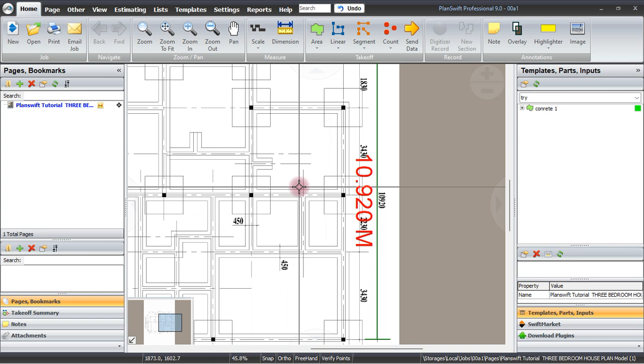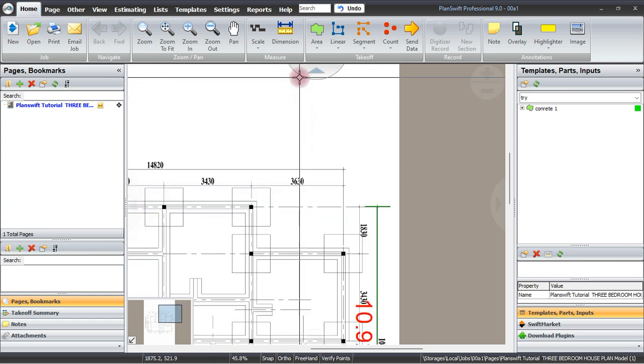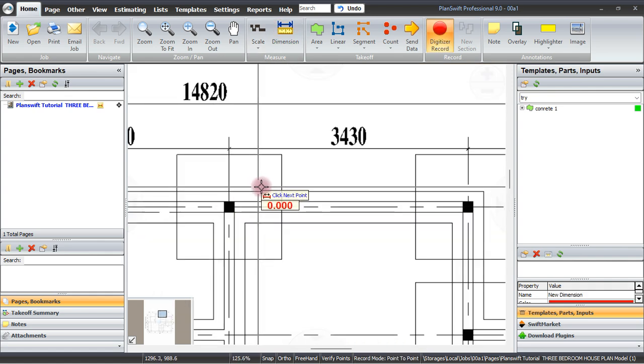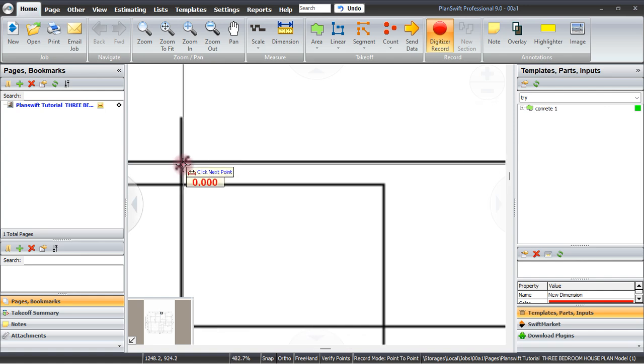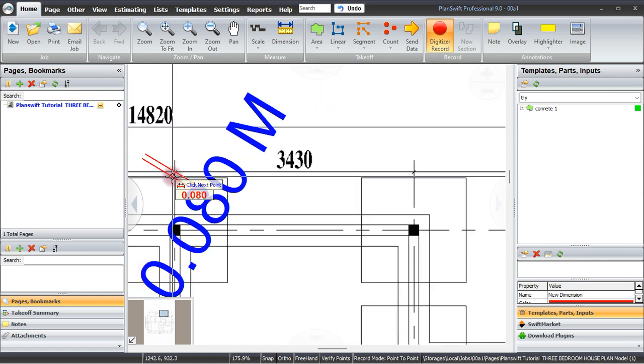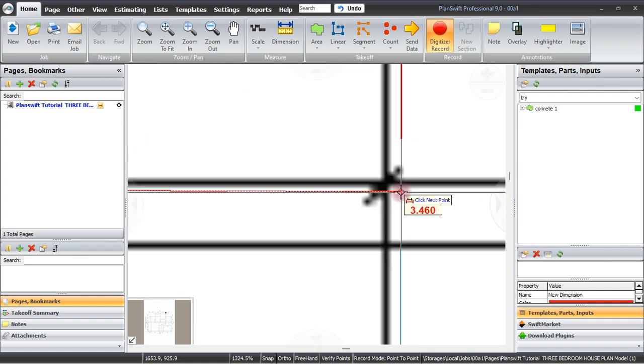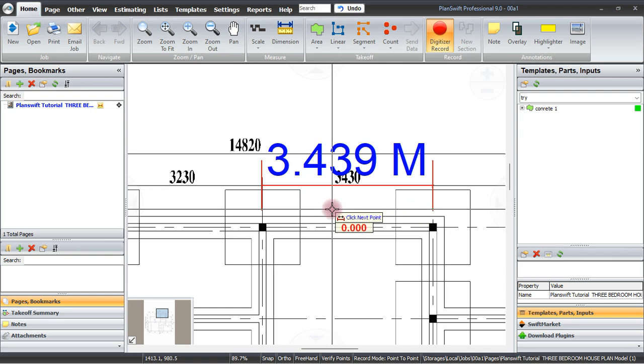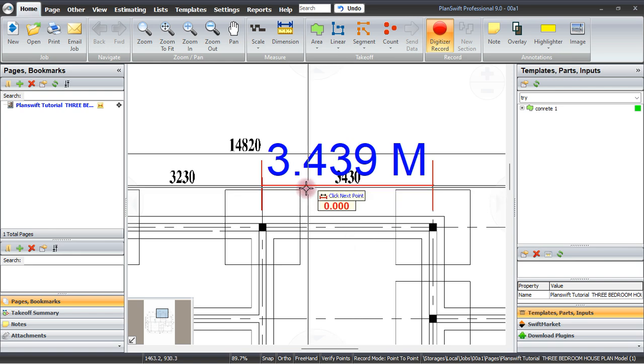So let's try some few other things. For instance, I want to check the dimension to see if that is all right. So I click here, the dimension button. So let's check the dimension given to us here and see if we are okay to go. Select it here. Select it here. Okay, let's check. Right, it's giving us 3.439 meters as it is there.